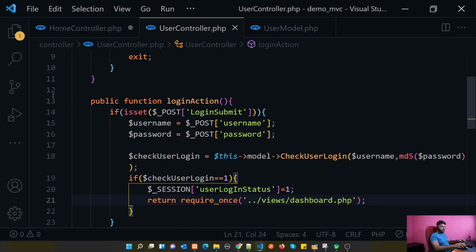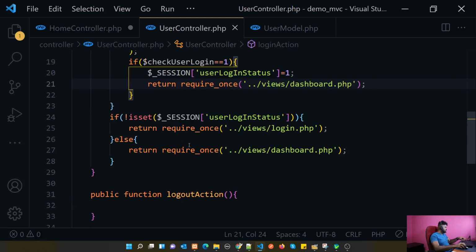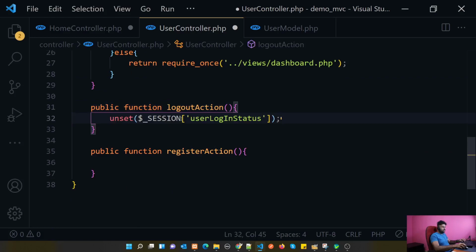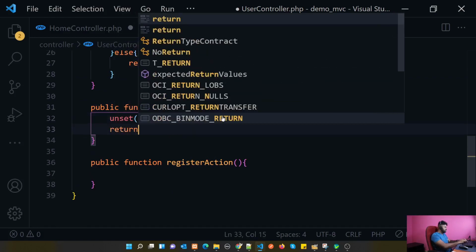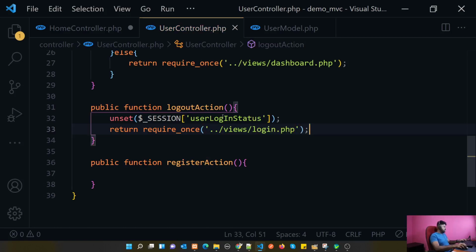Let's do the logout. Let's go to the home controller and copy the logout part. Let's copy this to here, the logout action. Within the logout action, we need to require_once views login. Okay, right now we have our logout, and we also need the registration.